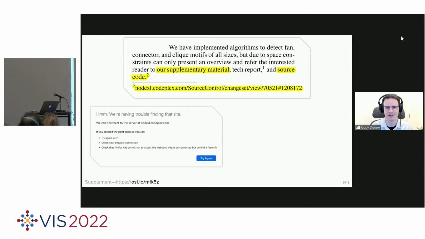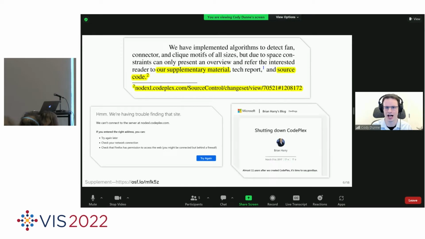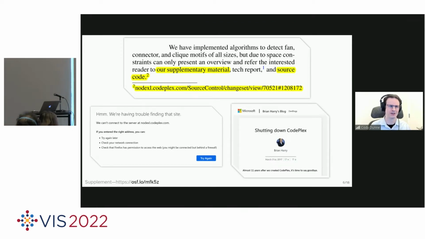The other link, though, to CodePlex doesn't work at all. This is just gone. Microsoft decided to shut down CodePlex about the time they picked up GitHub. And so this repository that I'd hoped would last for the life of the paper, for as long as people could care about it, is not available anymore.